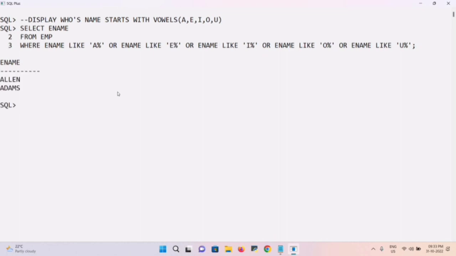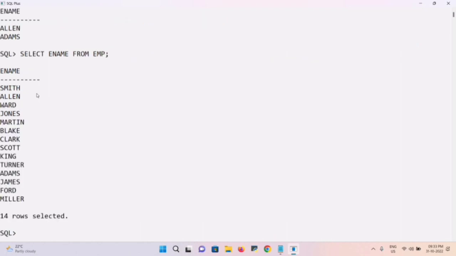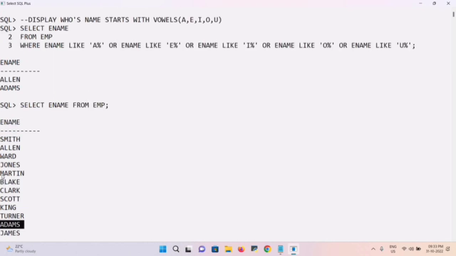So let me execute. I got only two names, Alan and Adams. Also, according to that table, we'll check how exactly the values are present. Select ename from emp. So A, E, I, O, U only. Yes, Alan will be selected, and yes, another A name will be there. Other than that, nothing else here. That is the reason it has given the two names, Alan and Adams.